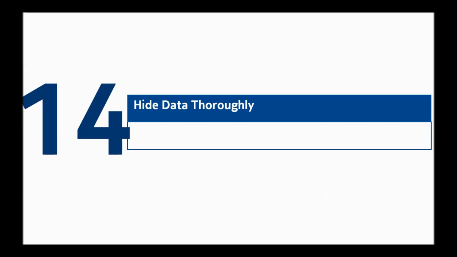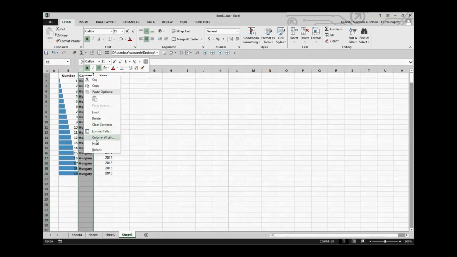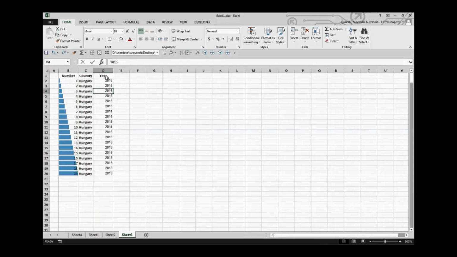Hide the data thoroughly. I know all of you know how to hide the data. Let me show you how you do it. For example, if you have a sheet and you hide a C column by going in the options and choosing hide, anyone can find out that there is something hidden in between. Yes, but there's another way from which no one will figure out whether it's hidden or not.